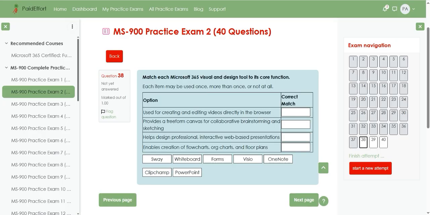Match each Microsoft 365 visual and design tool to its core function. Each item may be used once, more than once, or not at all. Used for creating and editing videos directly in the browser: Clipchamp. Provides a freeform canvas for collaborative brainstorming and sketching: Whiteboard. Helps design professional, interactive web-based presentations: Sway. Enables creation of flowcharts, org charts, and floor plans: Visio. Let's break it down and explain.